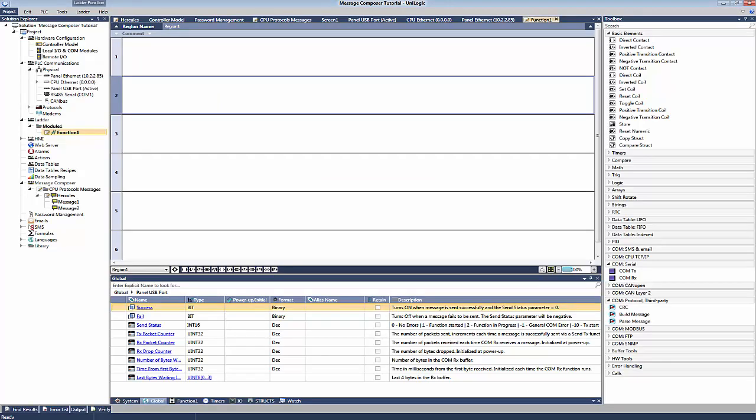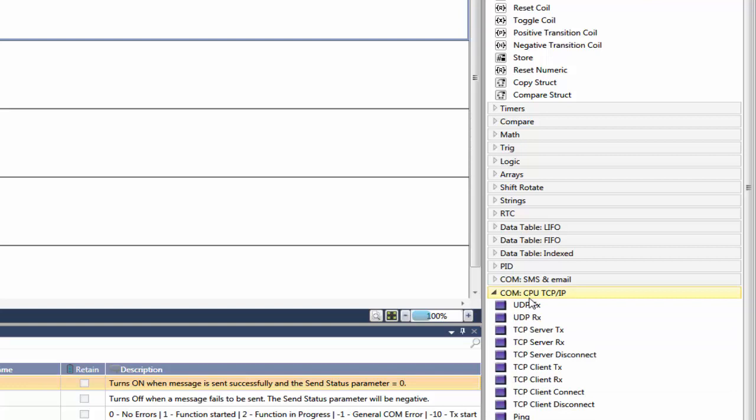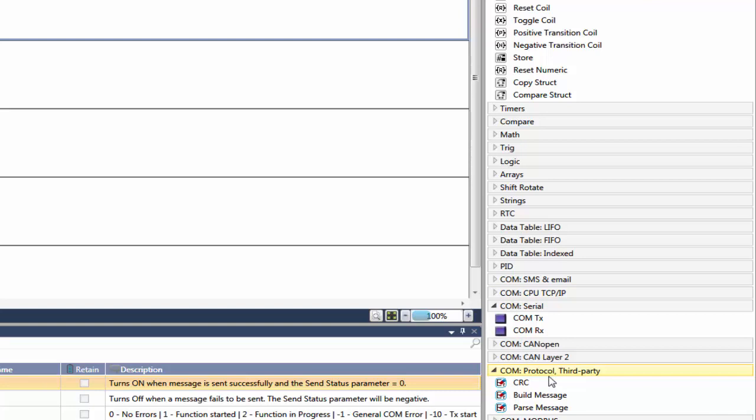Navigating back to the ladder, each of the required functions can be found within respective toolbox folders. The TX and RX functions can be found in either of the COM menus: Serial for any USB, RS-485 or RS-232 COM ports, or the COM TCP/IP if using an Ethernet port for communications. The build and parse message functions can also be found in the COM protocol third-party menu.